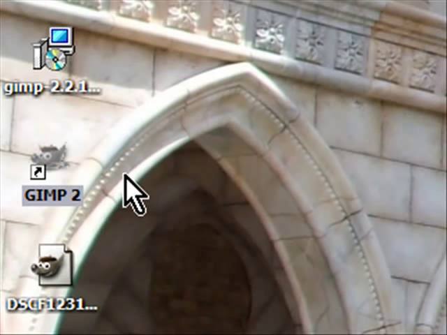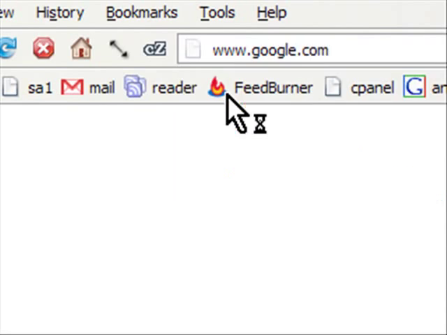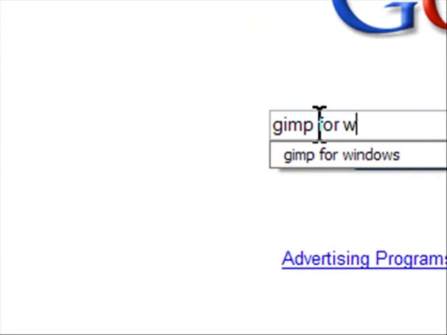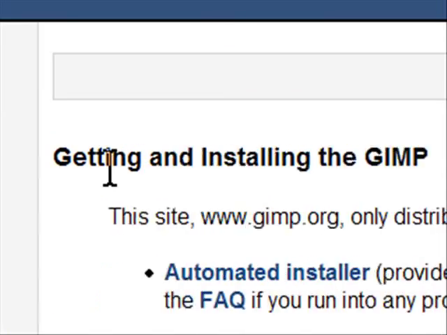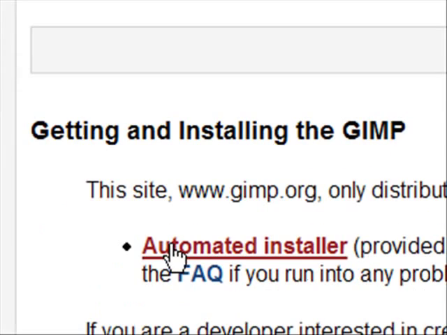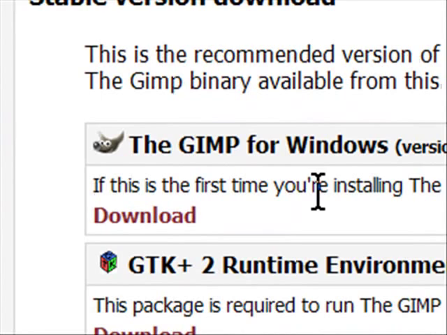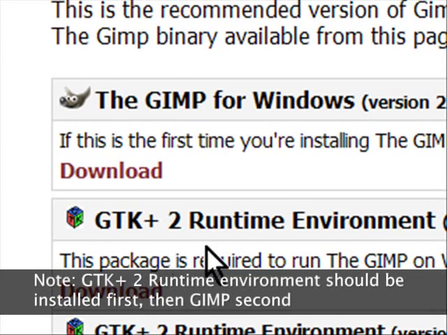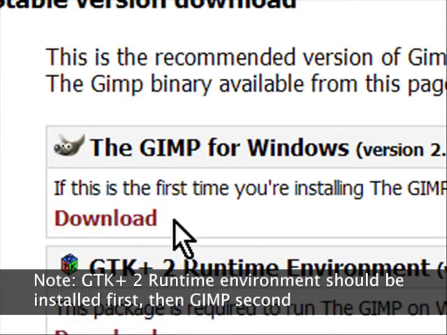Now, the second way is to use the offline method, and I use free software called GIMP, G-I-M-P. If I go to Google and I search GIMP for Windows and then click I'm feeling lucky, you'll see getting and installing GIMP. We want to click the link that says automated installer and then click on download on the next page. And the two things you're going to need is the GTK plus 2 runtime environment, download link is here, and then GIMP for Windows, download link is here.